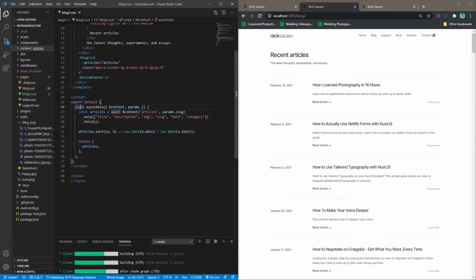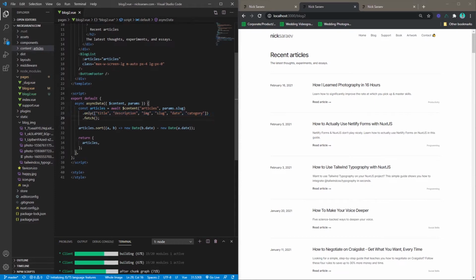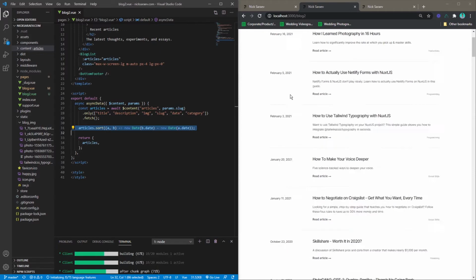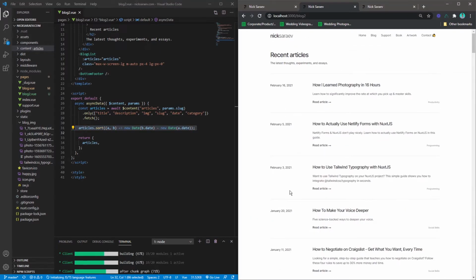It's just an async function called asyncData, which takes destructured $content and then params. And then you just return this articles constant that you get through just awaiting this content function, which then takes articles, the name, and then params.slug, then only fetches the title, description, image, slug, date, categories, the front matter, and then fetches. I also did a little bit of sorting down here, but that's not super important. I just wanted to make sure the date was kind of from most recent to least recent. Then at the end, we return this articles object.